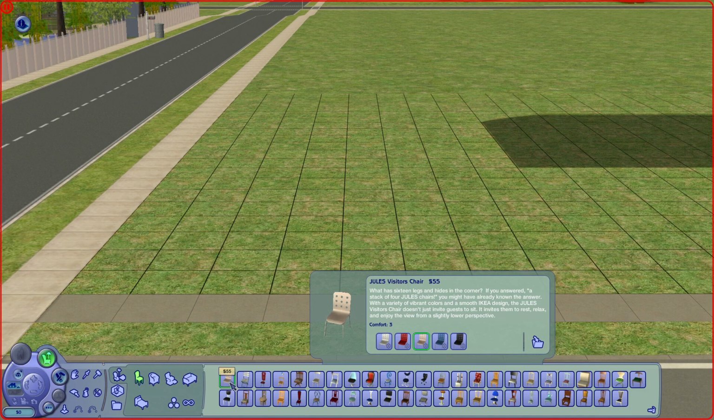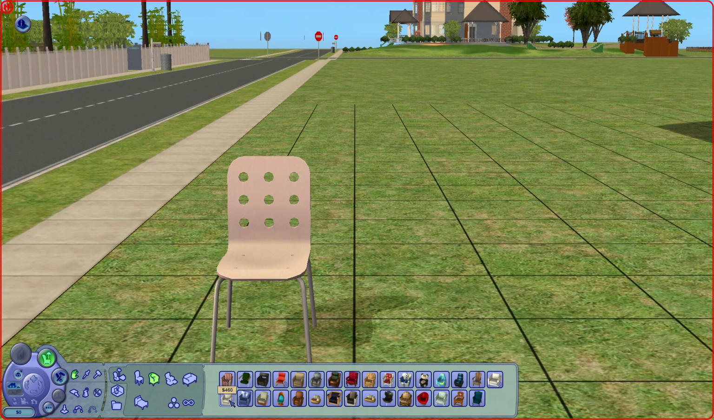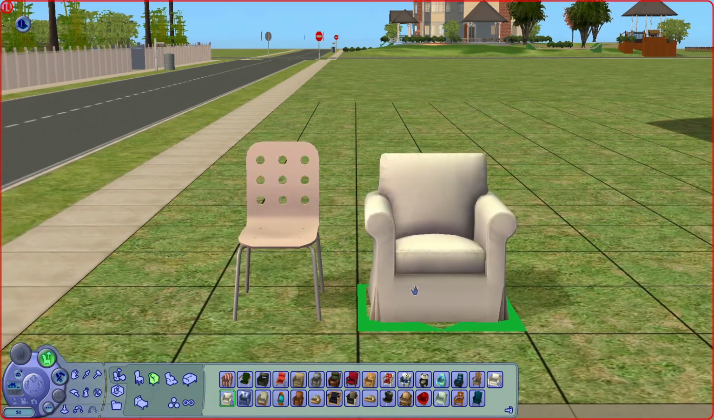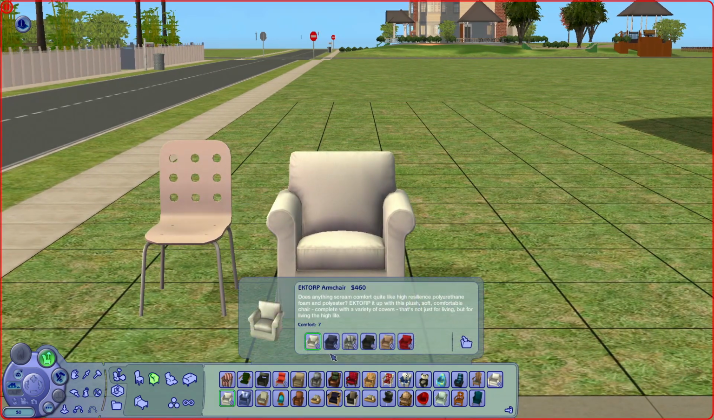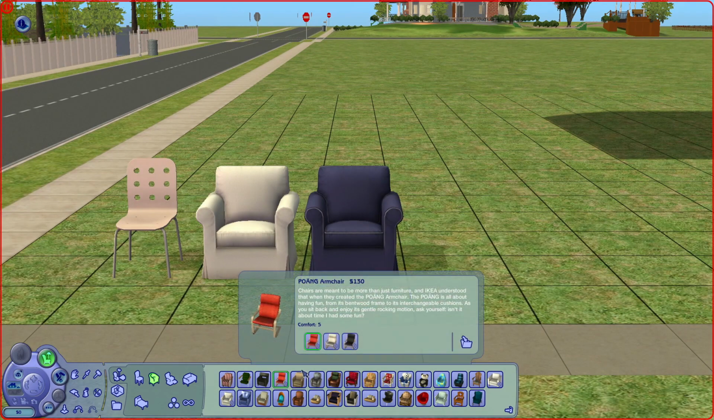You can see when you hover over it, they have the classic IKEA names. Everything's in capitals, like it's called Jules Visitor Chair. This is the classic IKEA chair. And then you can see this one here, again, that classic IKEA name. And I feel like this is perfect if you don't want to get custom content. I just feel like the IKEA Stuff Pack is perfect.